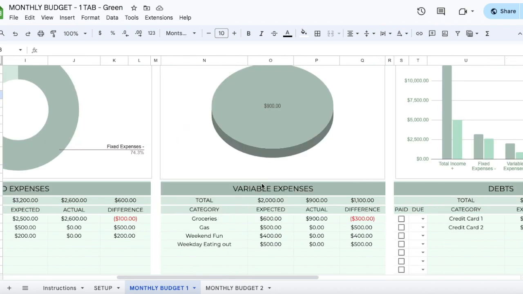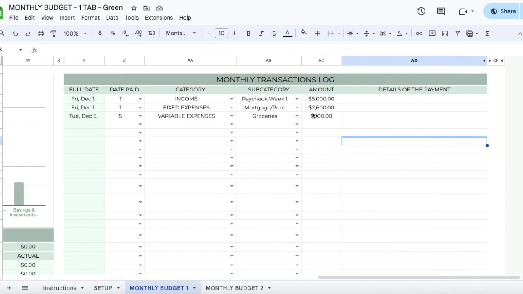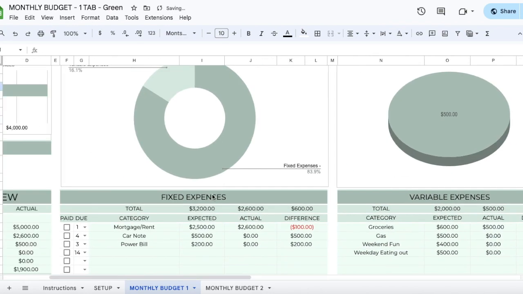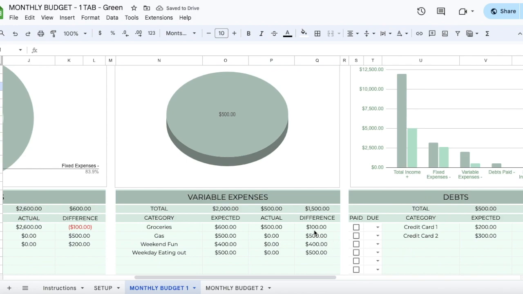And then here for your variable expenses, the reason why this is good is because you can see where you're over budget. Here we spent $900, but we only have $600 budgeted for the month. So we're now $300 over budget. Let's say we only spent $500. If I update this to 500, we see now under groceries we only have $100 left to spend for the month.